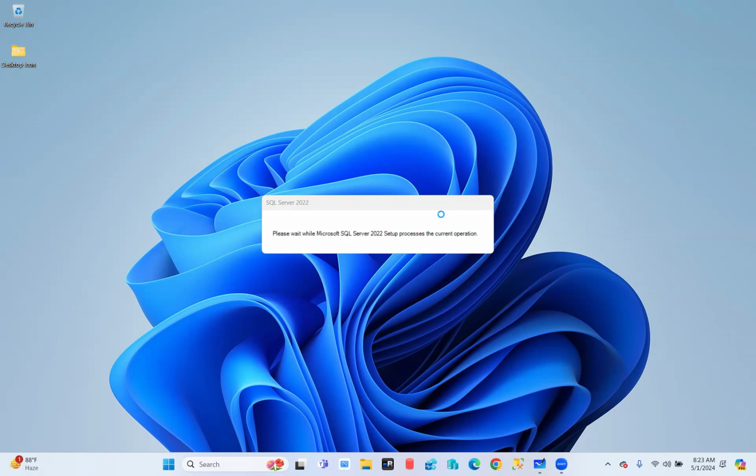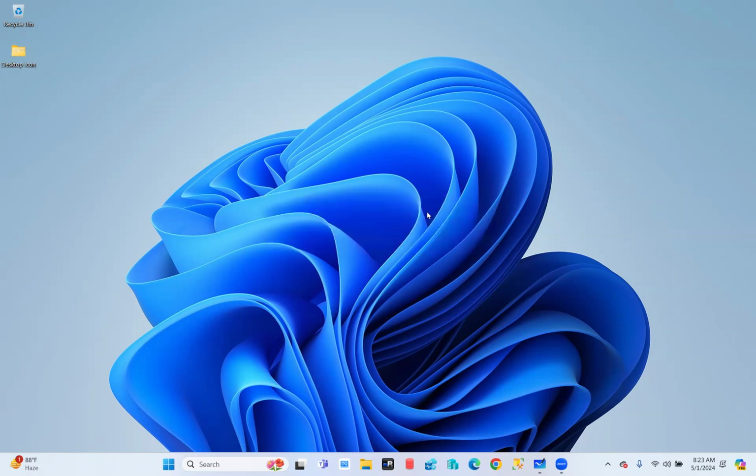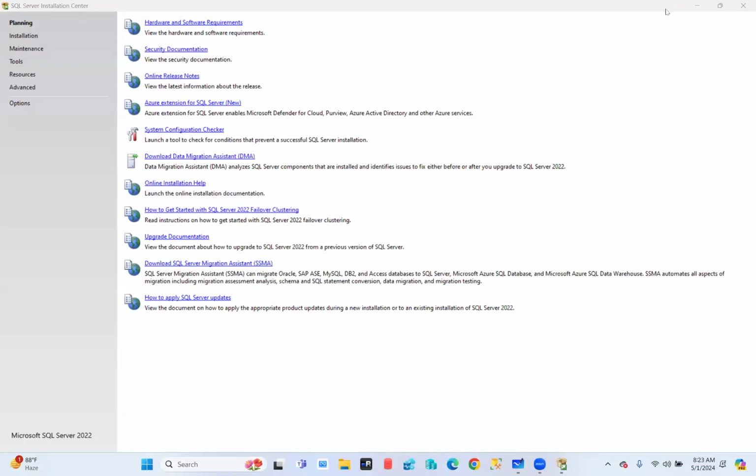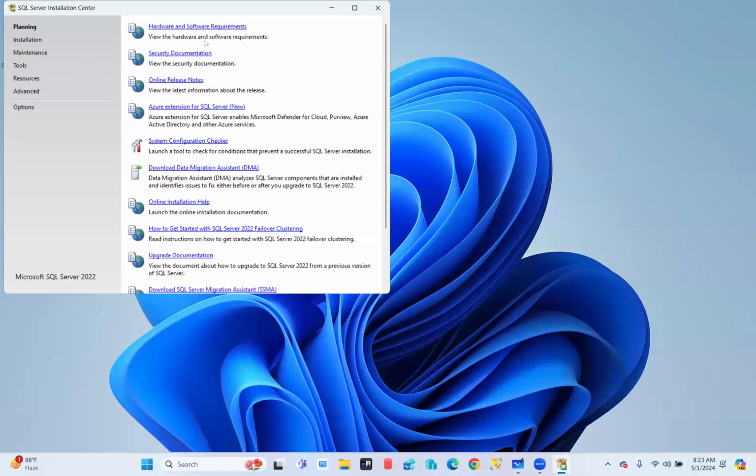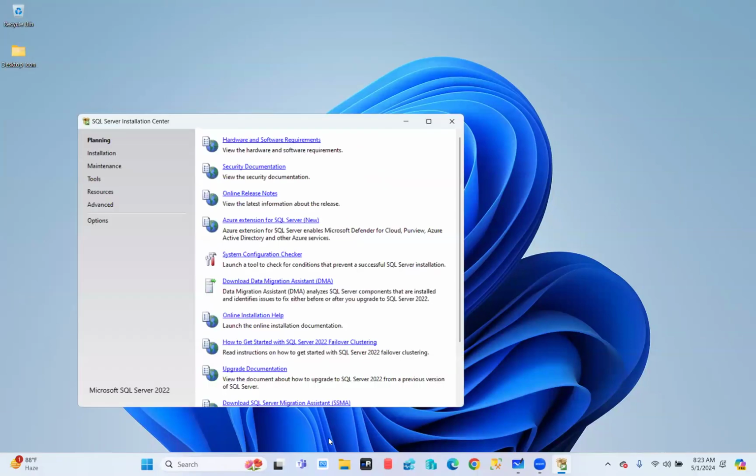Let's start the setup file. From SQL Server 2008 and 2012 onwards, the setup file looks almost similar, sir. When you open the graphical user interface, it is almost similar. We have planning, installation, maintenance, tools, resources, and advanced options. Here we have hardware and software requirements, software documents, online release notes, and the Azure extension for SQL Server.